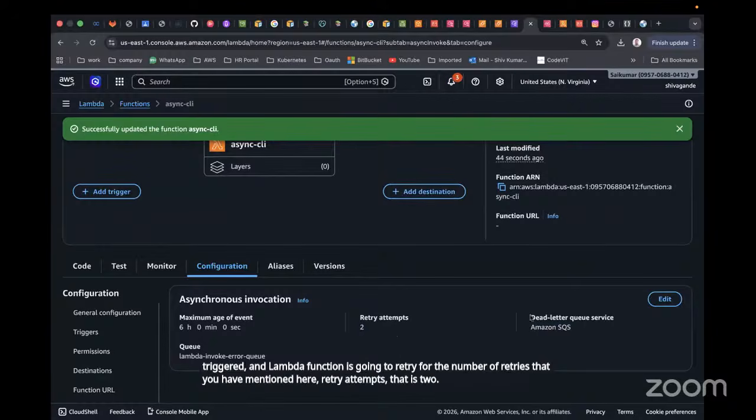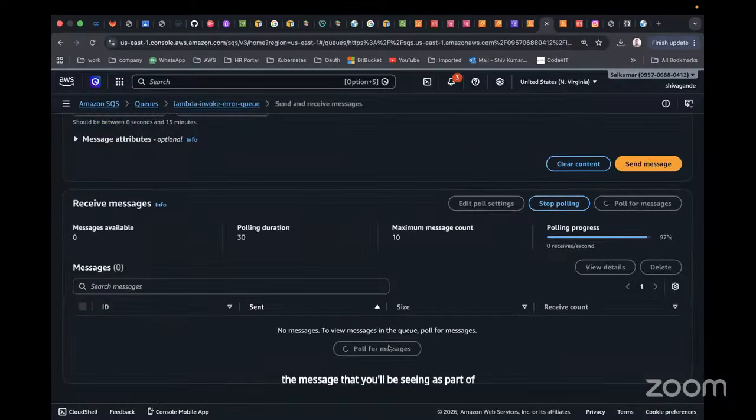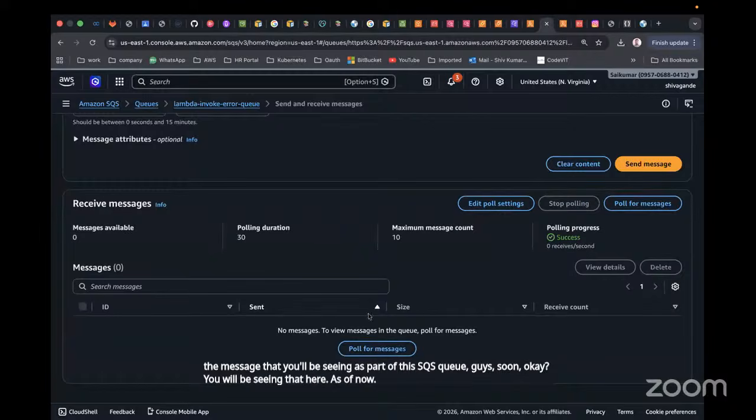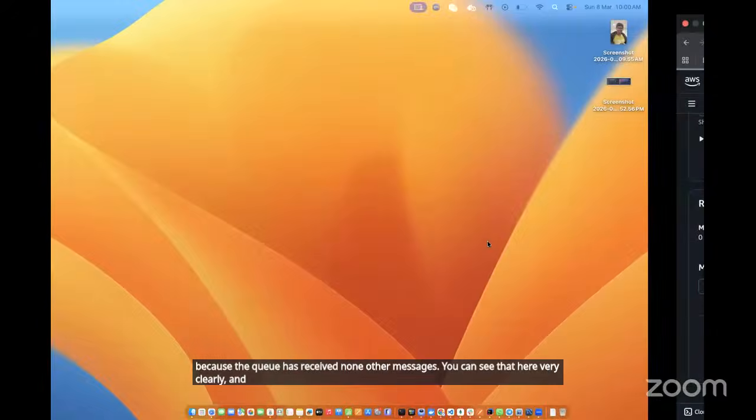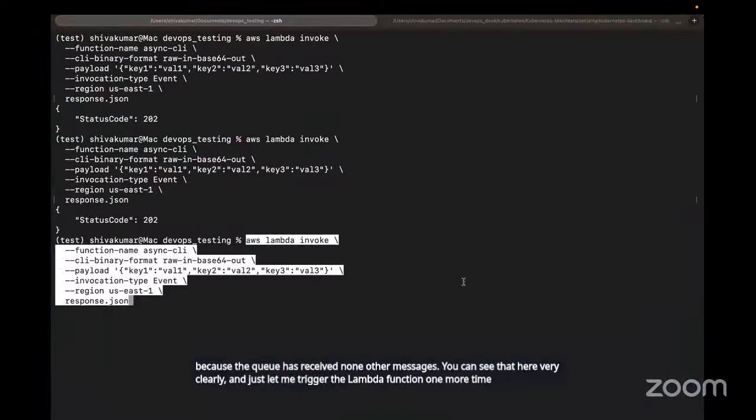And if that is failing, the message will be seen as part of this SQS queue soon. You'll be seeing that here. As of now, there are no messages in the queue because the queue has received none of the messages. You can see that here very clearly. Let me trigger the Lambda function one more time. Let me go here and put that one here.